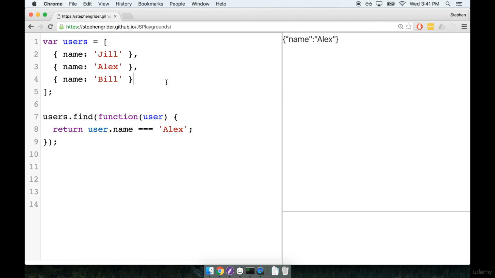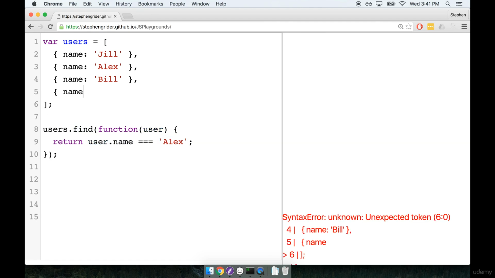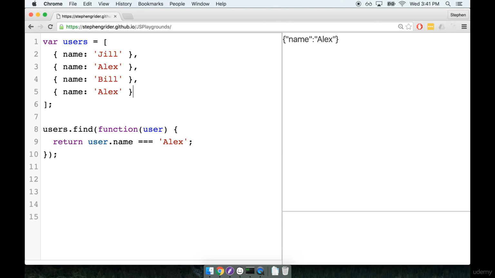Now, there is one small drawback to using find that I want to point out in particular. The find helper will iterate through the array until it finds the first element that returns true from the iterator function. And the result of that is that if I have two elements in the array that return true, only the first one is going to be returned by the find helper.